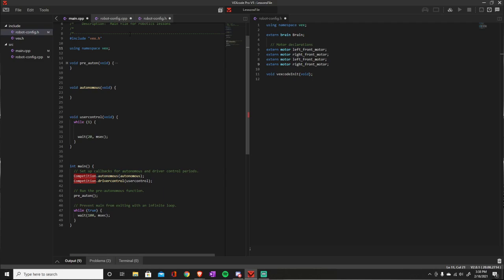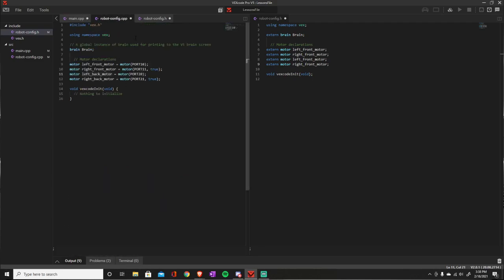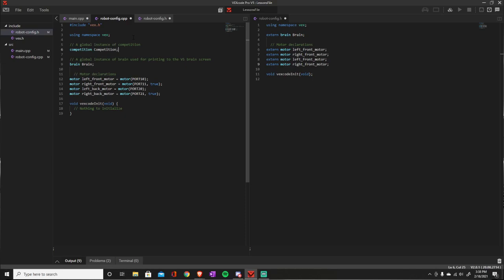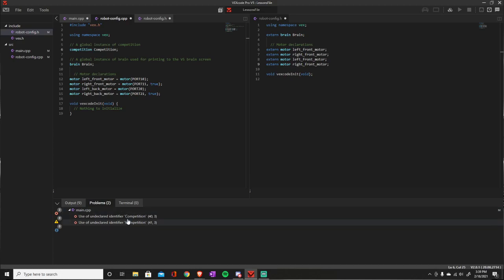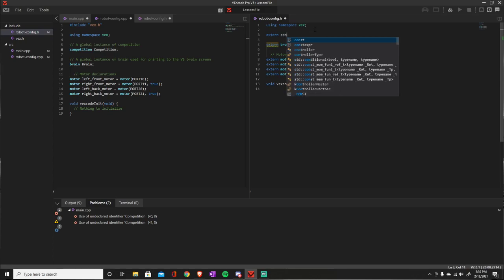What we're going to do is go to Robotconfig, at the top probably, and paste it in. Now this doesn't fix any of the problems. You're going to see down here, still undeclared identifier. But we're going to come over here to our header file, which is our accessor type file, and do the same thing. So extern competition, because this is the class.